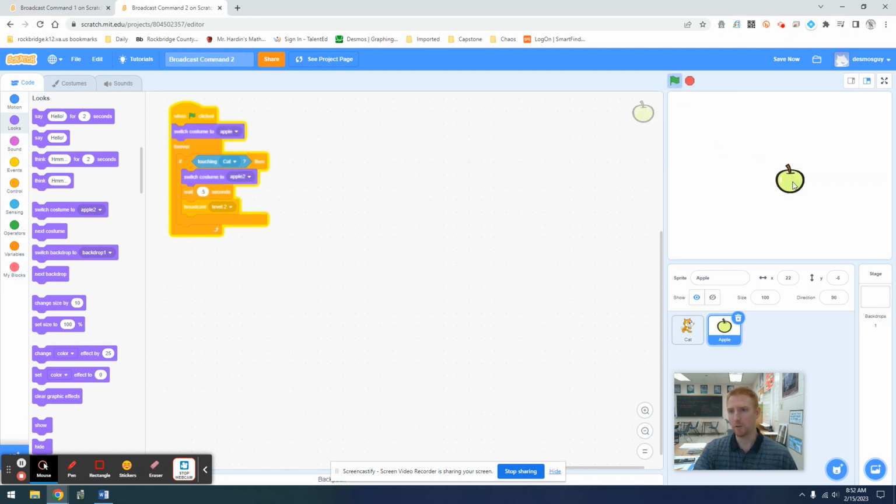So it's red when I start, then it turns yellow, and there's a message being broadcast now, but there's nothing happening when I broadcast that message. But so far it's looking pretty good. I do want the apple to go away after I touch it, so I'm going to pull up a hide, and let me clear that up so you see it better.